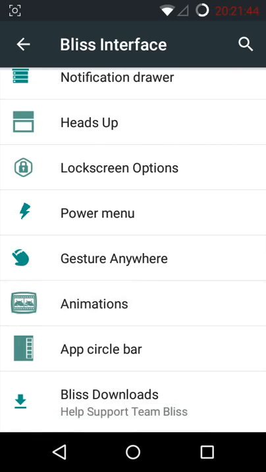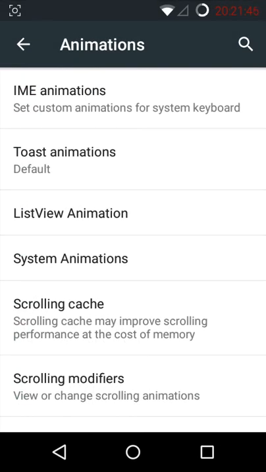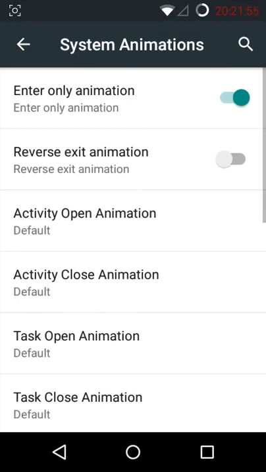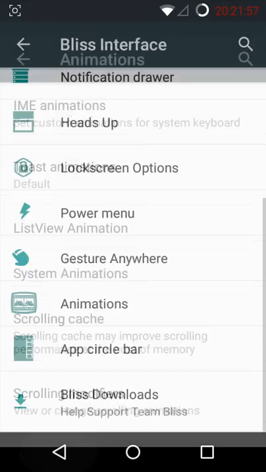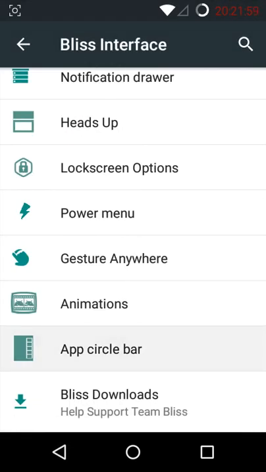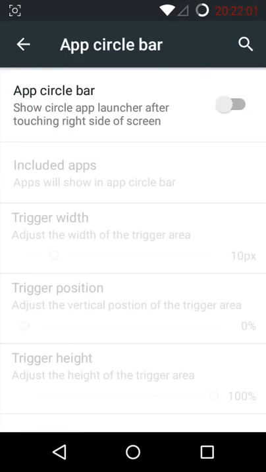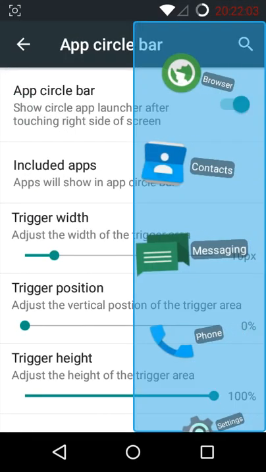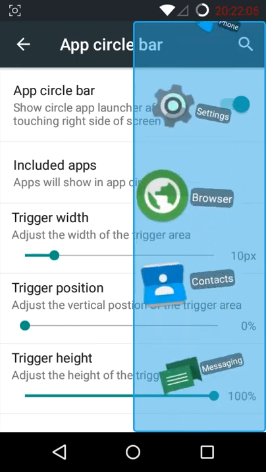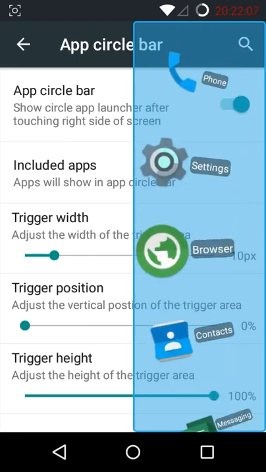very good thing. And animations, really guys, this is the most customizable ROM I have ever seen. You can just set the list view animation, system animation, everything you like. Really freedom to customize. App circle bar, which you can swipe from the left or right side, and it basically shows the apps you want to show.